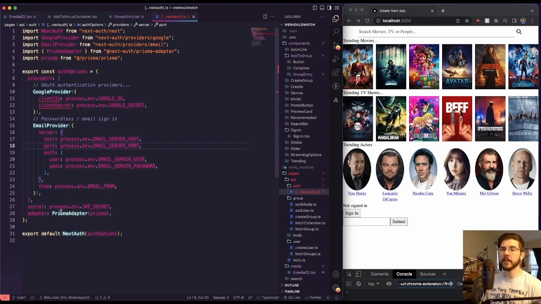And I'm using Prisma to interface with MongoDB as my ORM. We have adapters in NextAuth, and I'm using the Prisma adapter, which makes it super simple to store new users in my database and assign their information where I need.